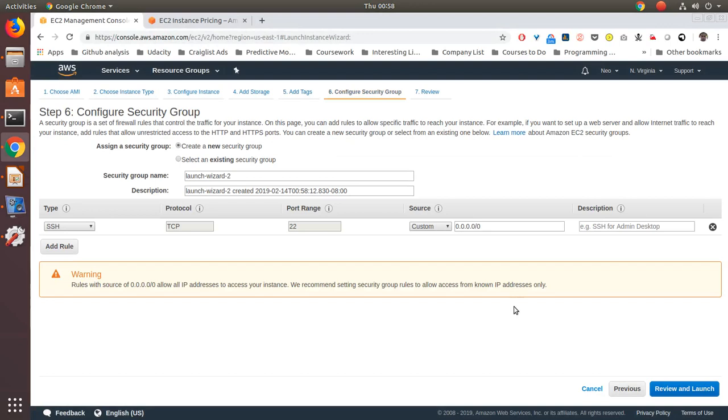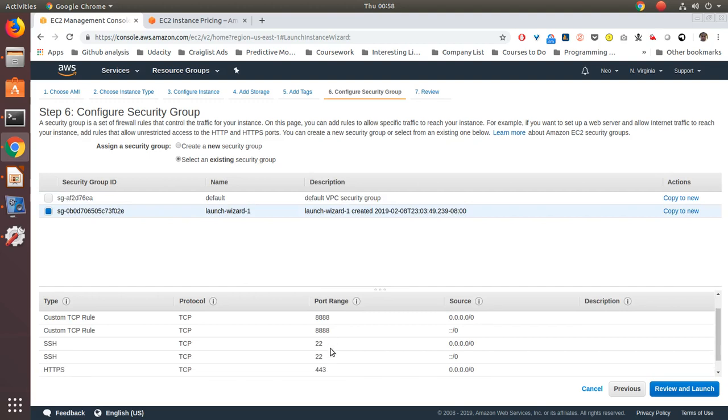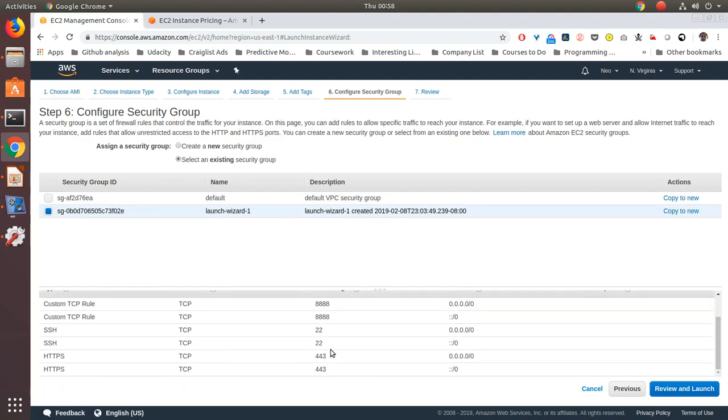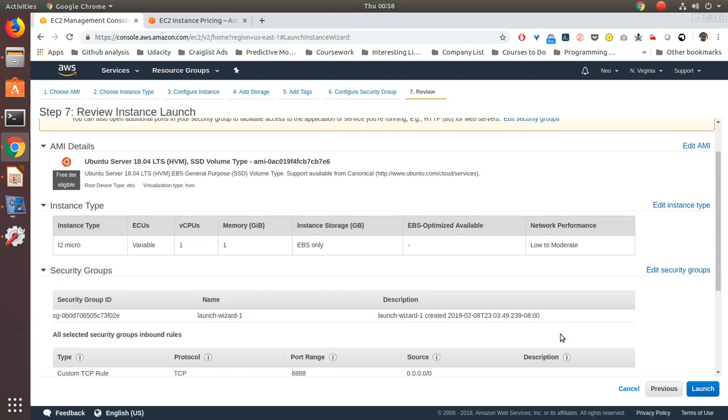The security group configuration is basically what are the protocols that this instance will have. So, for example, we need to SSH into this machine. I already have one created, so I'll use that. Then we need to also open the HTTPS port, and we will open the 8888 port using which we will run our Jupyter instance. So we will do that, and then it will ask to review.